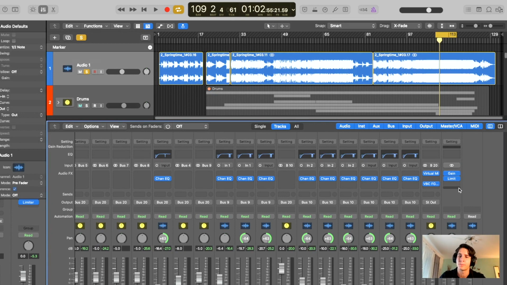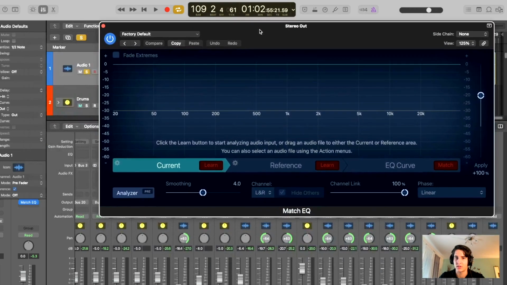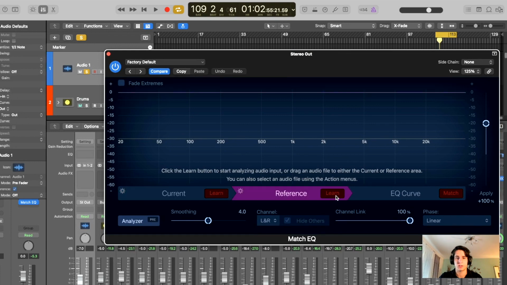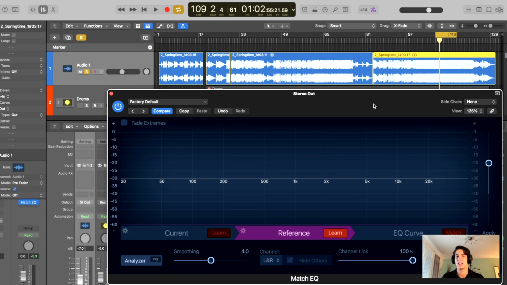probably approach it myself. The first thing I'm going to do is throw on a match EQ on my stereo out. This is just a stock EQ plugin that Logic has. So the first thing I'm going to do is take my reference and hit learn, play my reference, and then it's going to analyze what frequencies exist in that song, in that final mix.